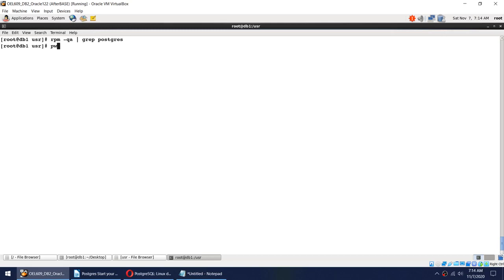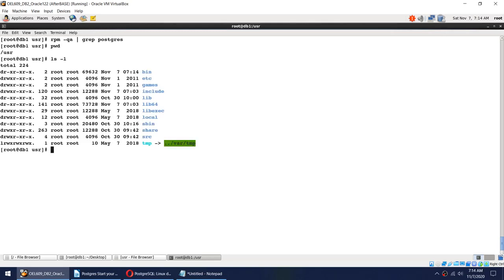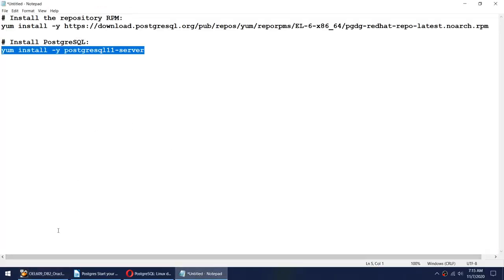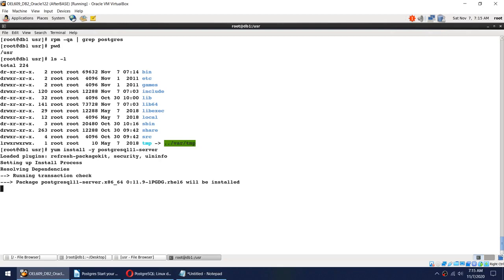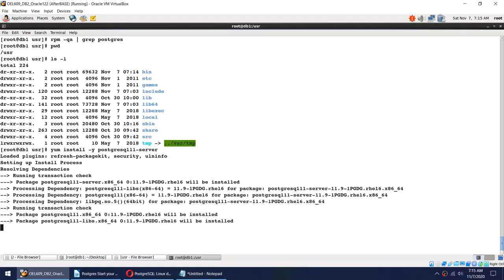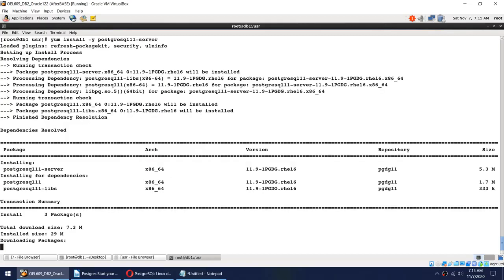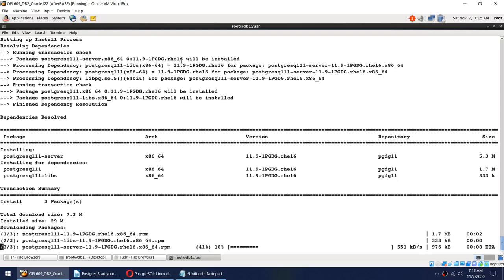And I don't have anything. And I am under the usr directory. And if I show ls -l, I don't have anything starting with pgsql. So what we'll do now, again, we will use the same command to install the Postgres. So we are installing the Postgres, and if everything goes fine, we will have our PostgreSQL installed, not started. We are just doing the installation.